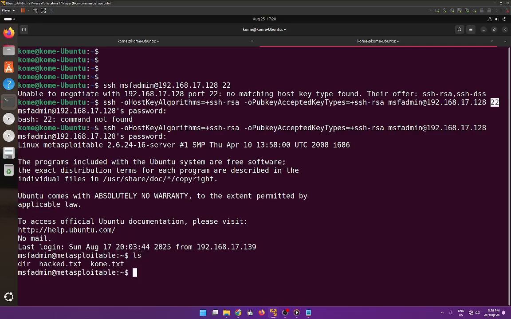So if you do ls, you can start to see a lot of things. Let's cat hacked.txt, and nothing was inside, and you can do a whole lot of things right here. You can even change the password. You can do so many things.